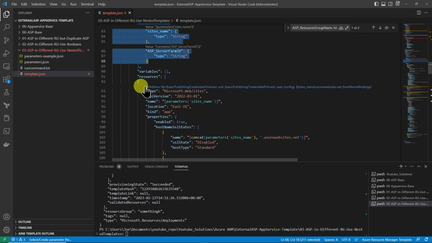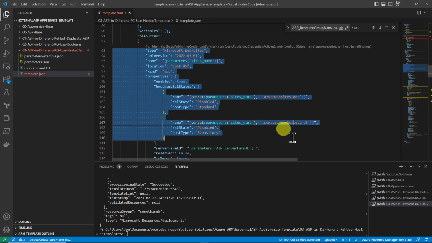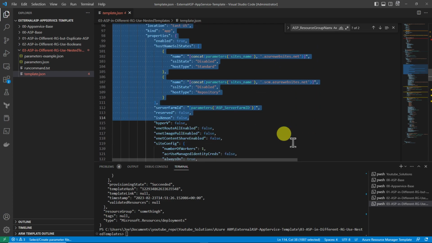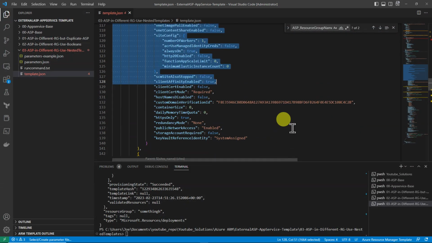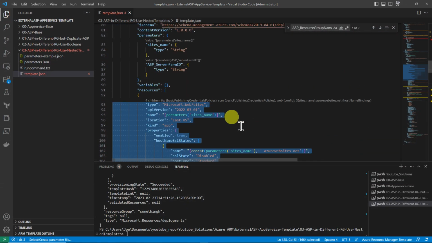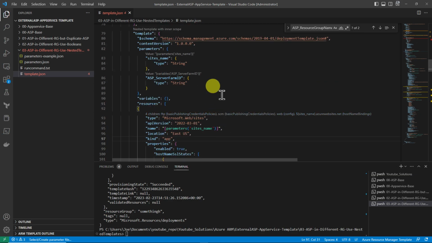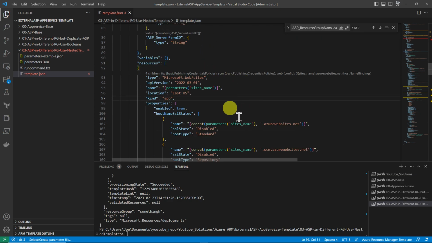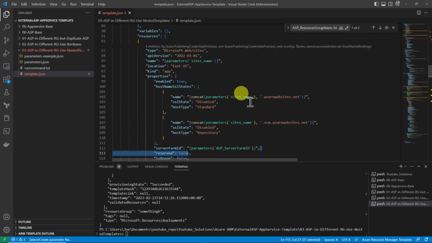And then the resources, as you can see, this is where we're essentially taking the app service, the bread and butter for the app service deployment here. And again, I'm not going to go into too much detail about exactly what's going on here because you already have the files inside GitHub. But as you can see, pretty much we're only using the app service site's name and the server farm ID. So that's pretty much all we need.